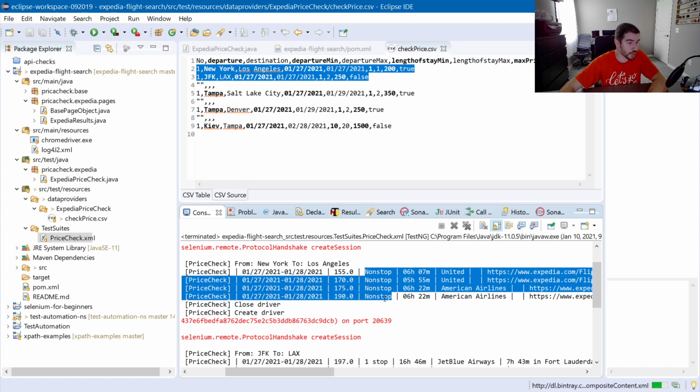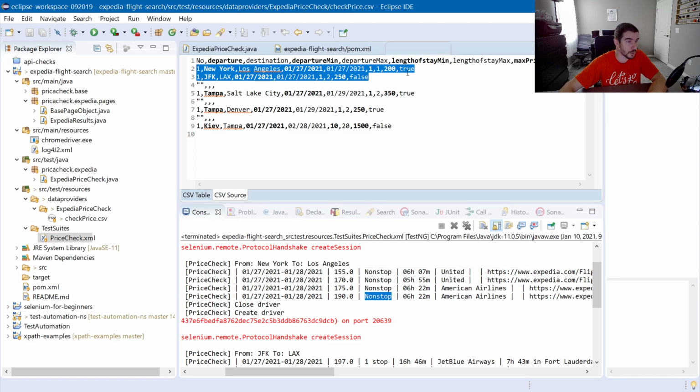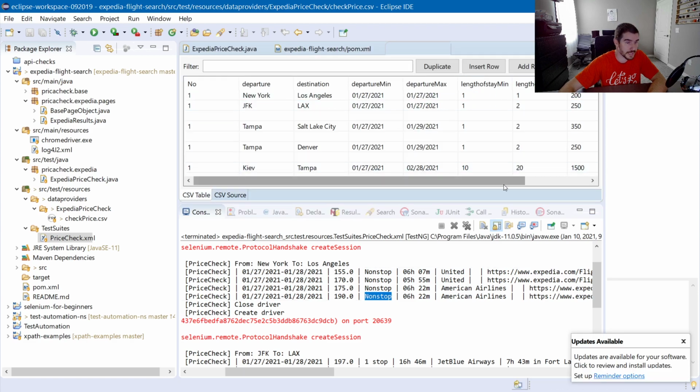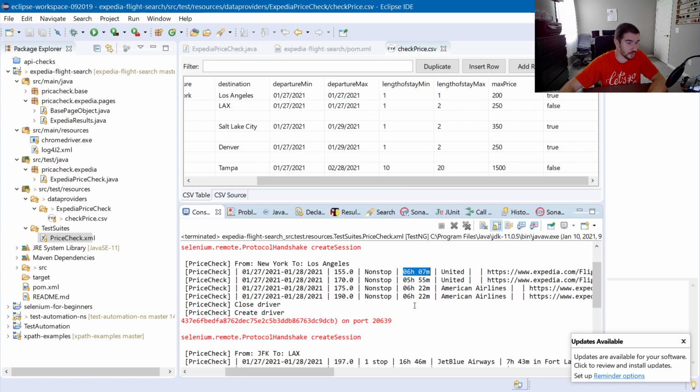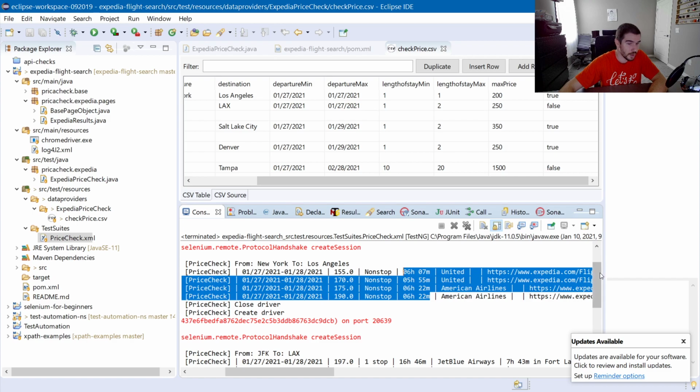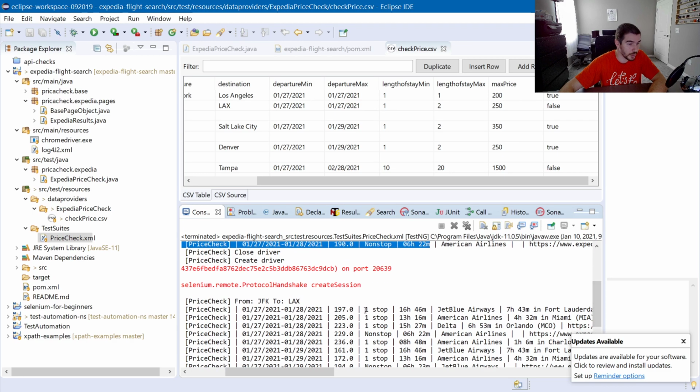All flights were non-stop because here we set our non-stop variable to true. This is the length of the flight. It doesn't really matter with the non-stop because it's a similar length of flight. But if we do not filter by non-stop, you can see that there is one stop here, and this flight takes 16 hours, but this one, also non-stop, only 8 hours.